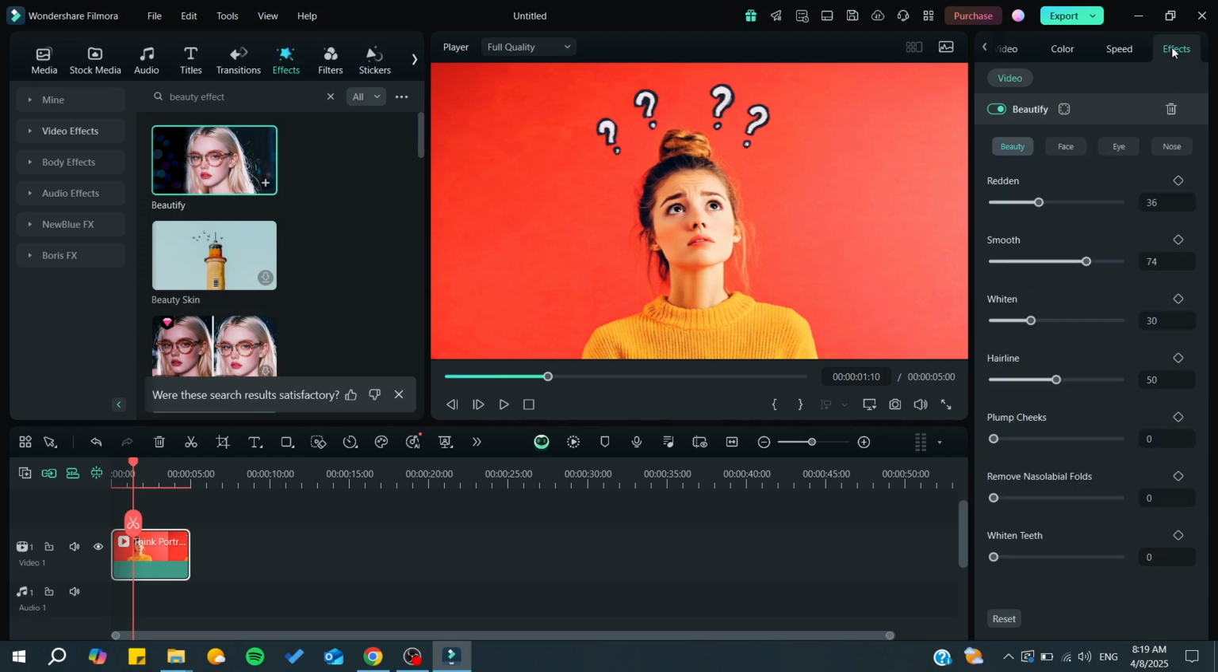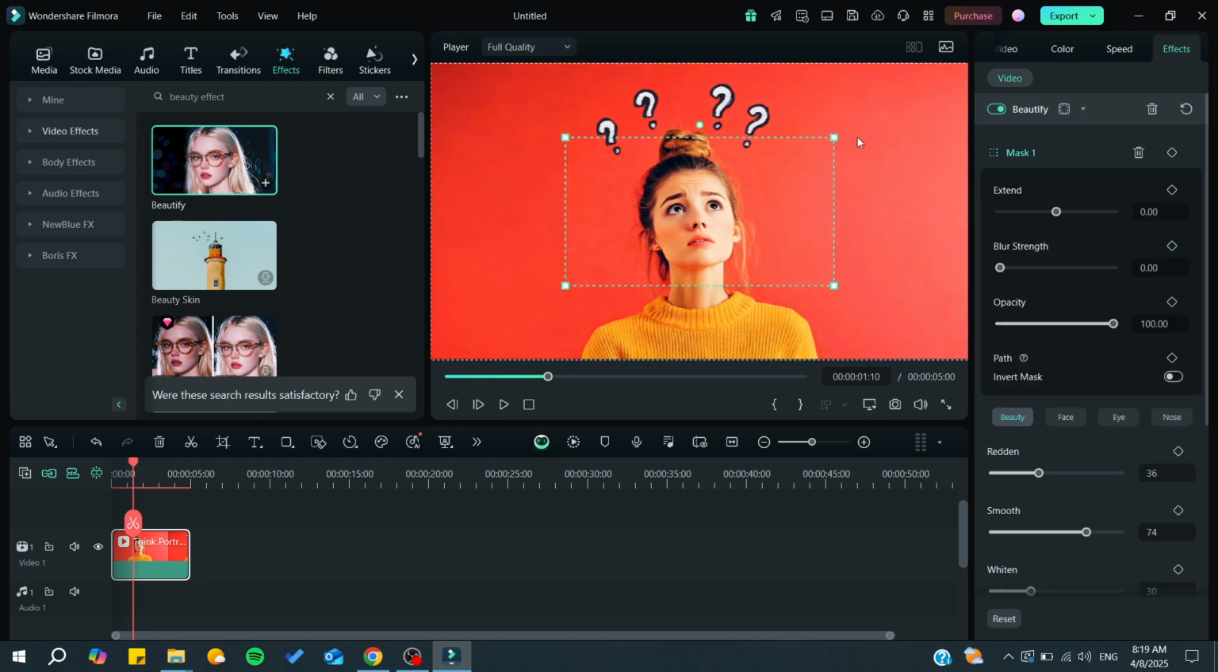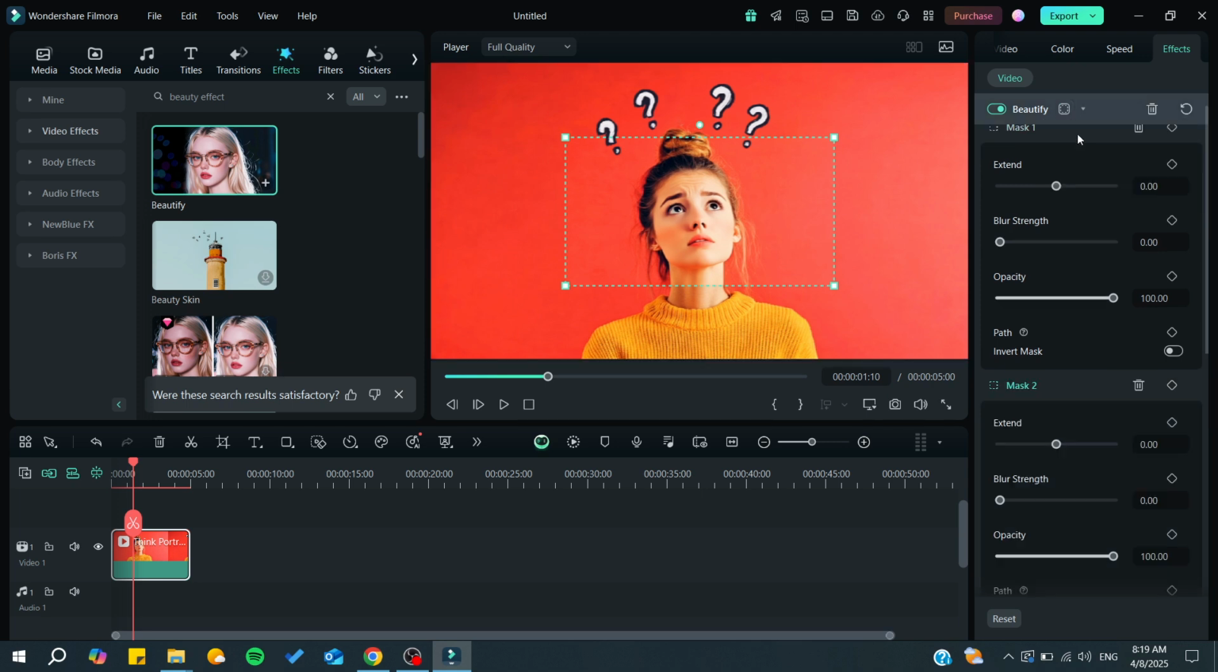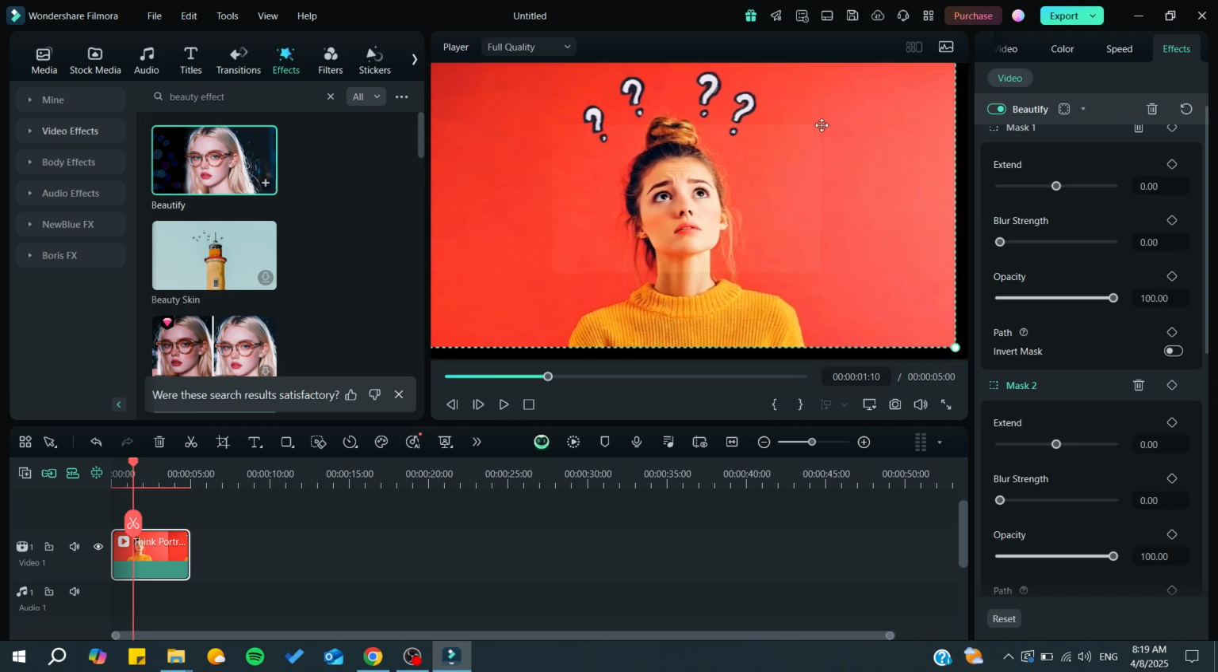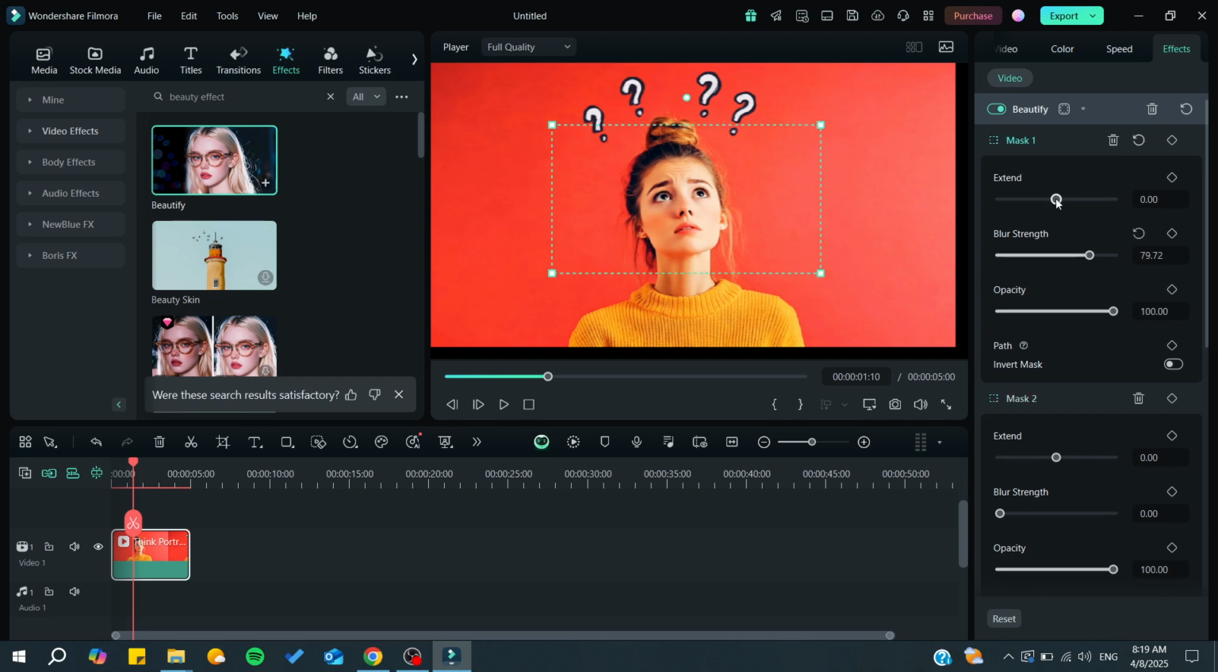Now we will be needing just to go to the effects. Then you will need just to choose where you want it to be added. So I'm just going to Control Z, and basically I want it to be in a rectangle way, and here we add it like here, and basically you will need just to choose and add your face or your element face, and then we will start seeing the blur strength. You can see the extend, and basically those are the masks.